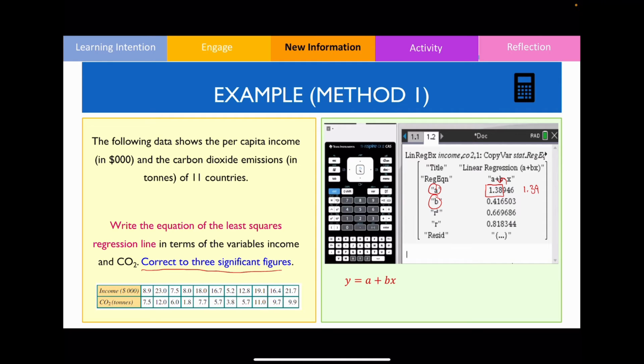And we need to do the same thing for the value of b. So the first three significant values are 4, 1, 6. But similarly, because the fourth value is 5 or higher, we need to round up the last digit. So therefore, it becomes 0.417. And I'm going to plug in these values for a and b. And hence, this is going to be my equation.